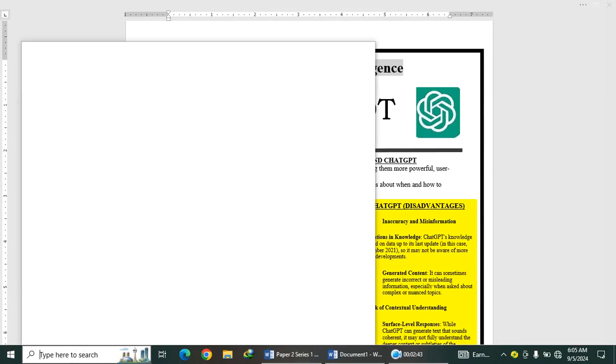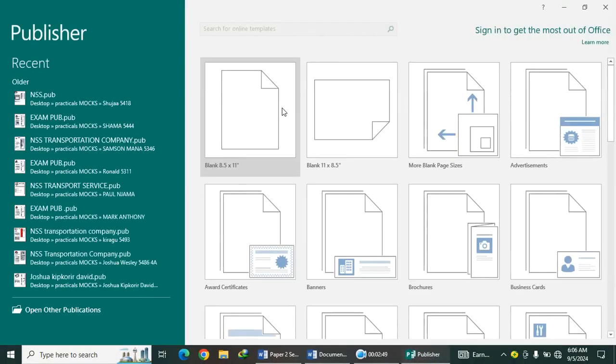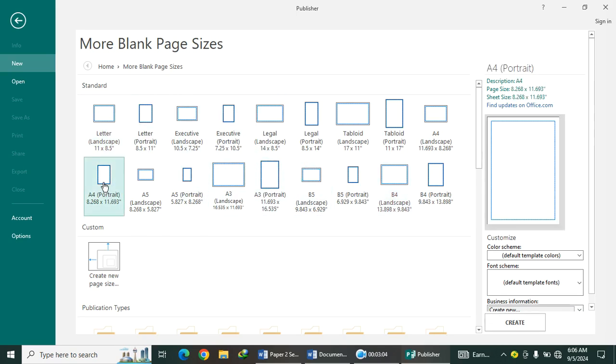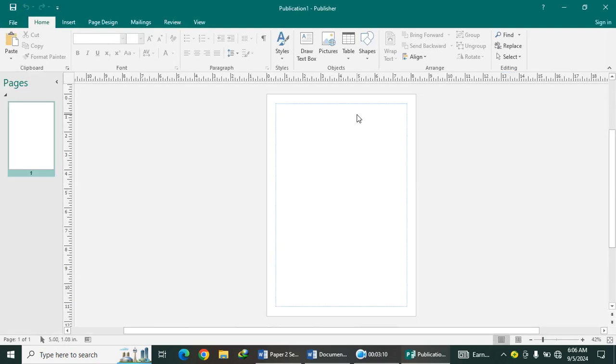So we launch Publisher. This is our Publisher. For this part, you just go to more pages, then go to portrait A4. This one is our portrait A4. Then here, you just click on create. So this is our blank page.